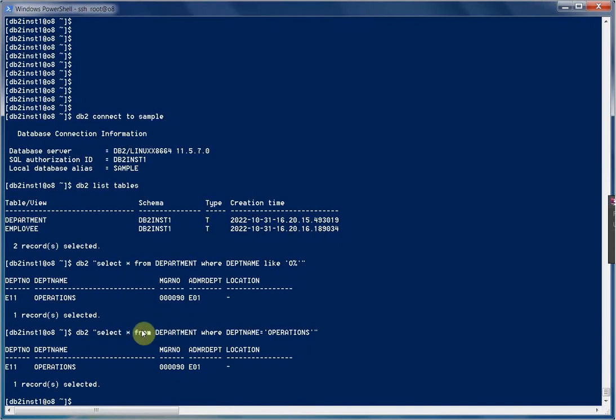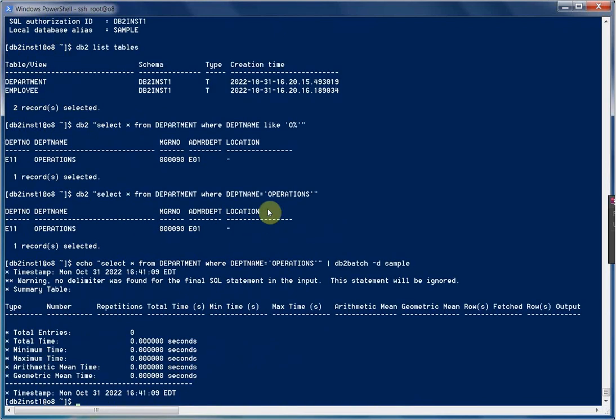Let's say we want to generate a benchmark for this query. What you can do is save it to a script file and then do the benchmark. But I'm just using a one-liner. So it's going to be db2batch followed by -d. In this case, my database is called sample. Let's see what else we need.